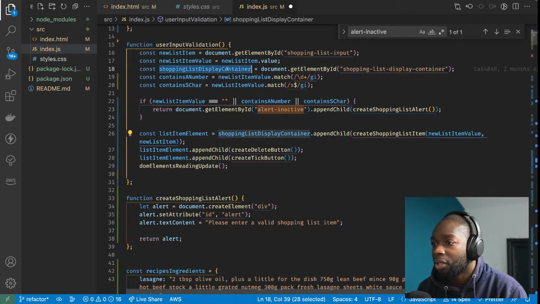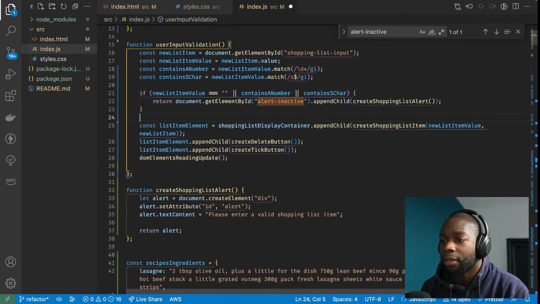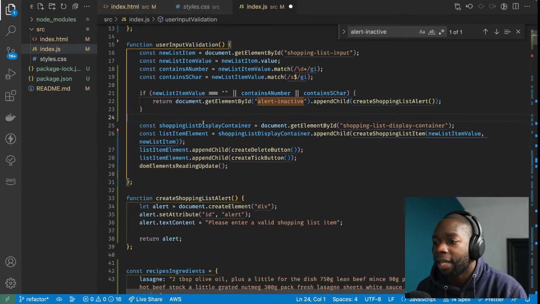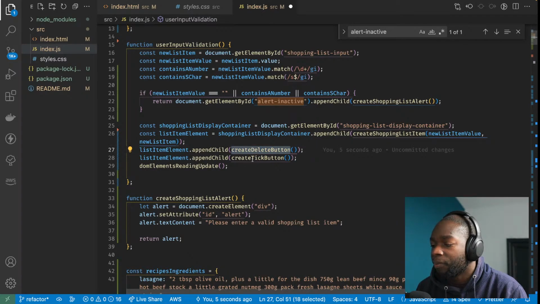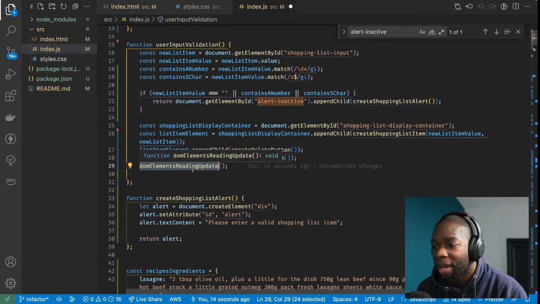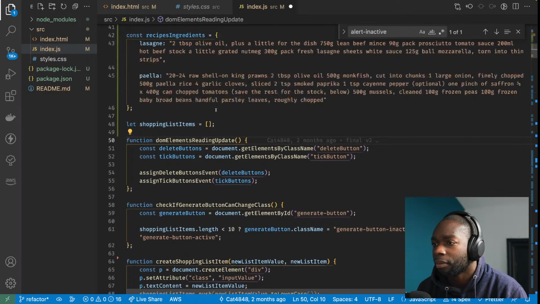So this should be down here because it's not used above. Put that here. So it gets this and adds this to it. So add create shopping list item with new list, and then new list item, and then you create an element. Okay, fine. So delete button and then tick button. Tick is a bad name, but I'll leave it for now. And then what does that mean? DOM element reading update. Okay, again, this should be up here. I'll move that a bit higher up.